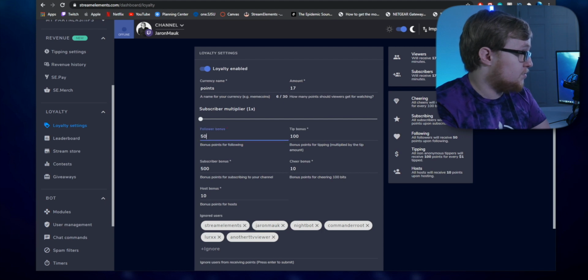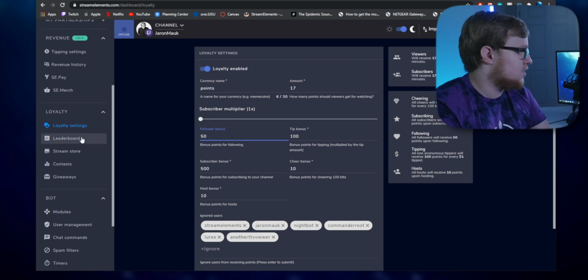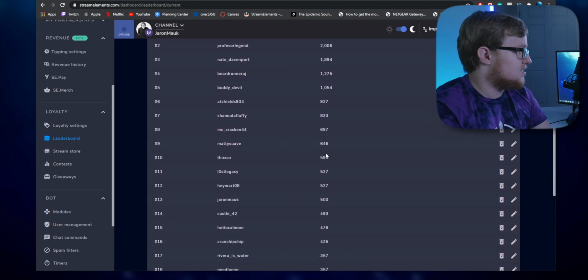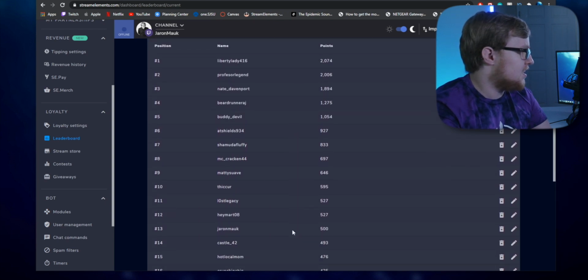You can have a follower bonus, tip bonus. All of that stuff goes into how many points your audience will earn. And then you have a leaderboard here. This shows how many points your audience has and how many they're earning, so you can see a general view of how many points they have.